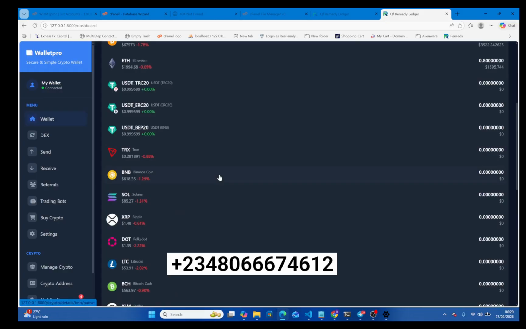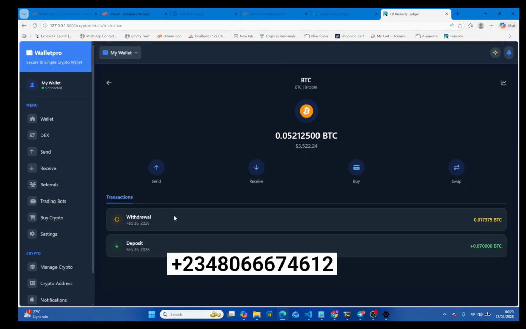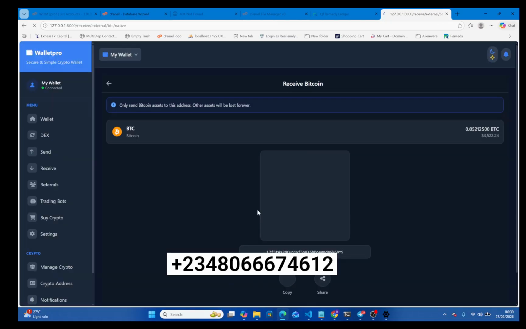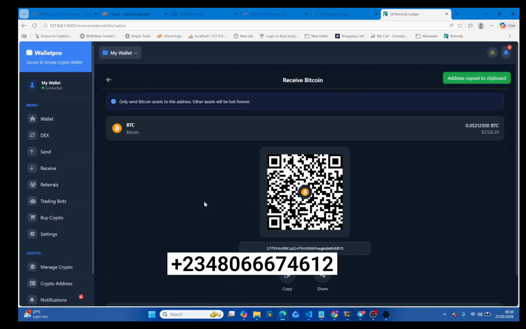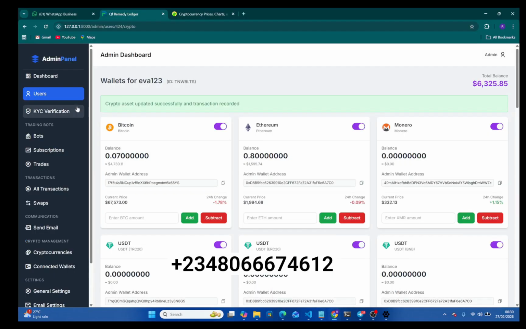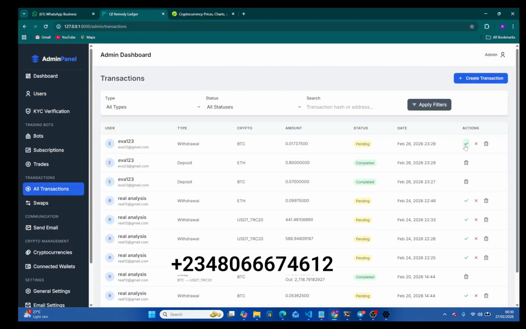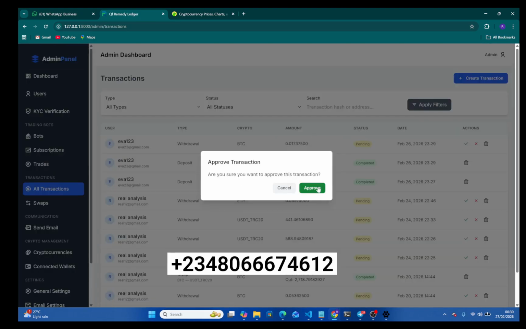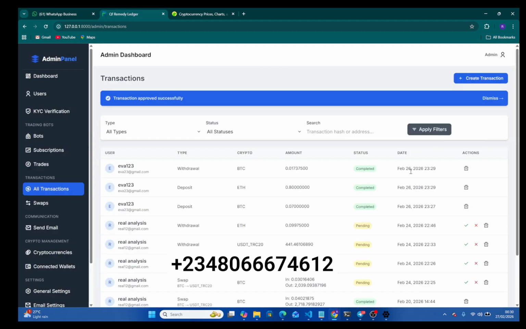When you come to this withdrawal, you see that this withdrawal is currently on pending. Same thing, we can receive crypto via BTC. We copy the wallet address and receive the crypto. So here now, if you come to admin, you will see all transactions here. Look at this, it's pending. You can mark it approved. So we send the crypto to the person and mark it completed.